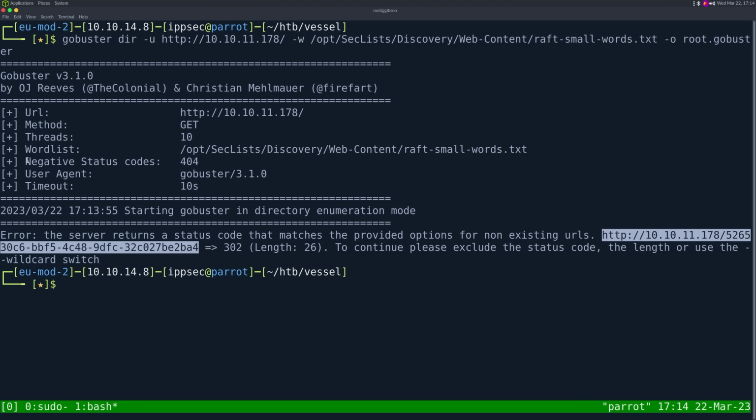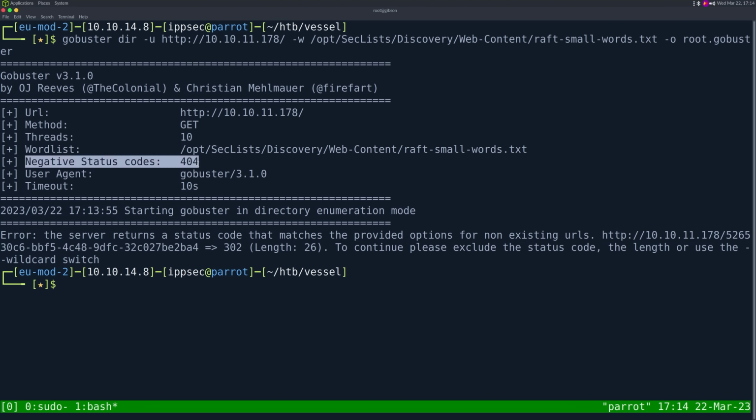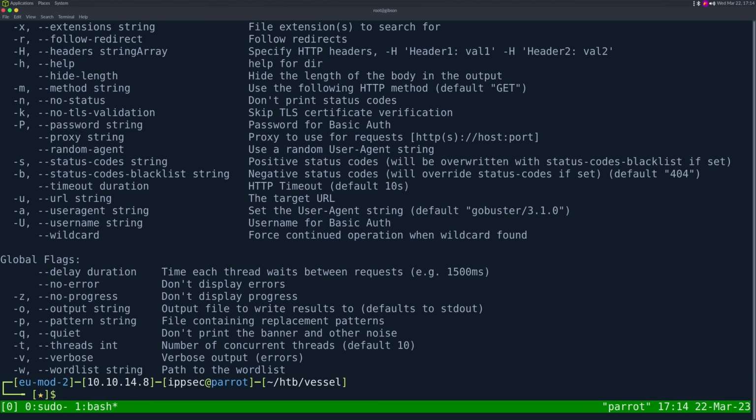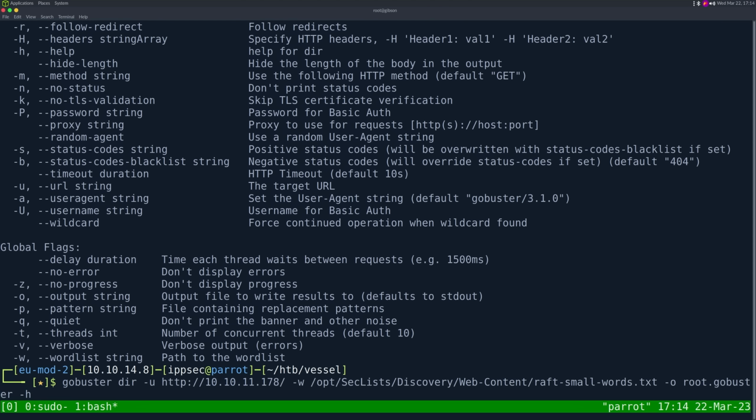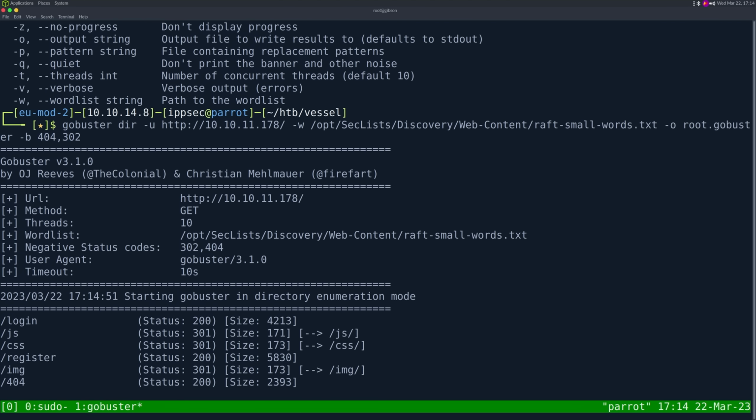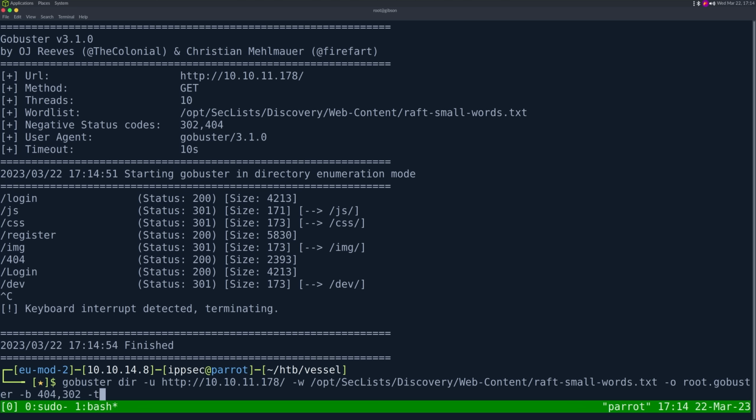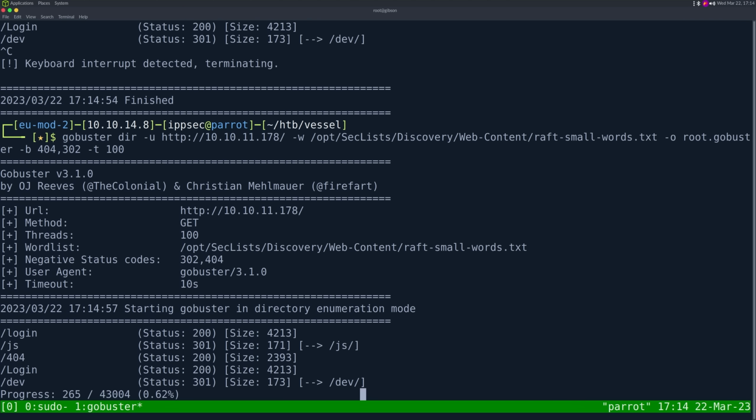So what we have to do is set the negative status code to 404 or 302. So let's run this again. And I'm going to do a -h because I don't know that flag. It's probably like -n or -b for a blacklist string. That makes sense. So I can do a 404 and then 302. And now when we run this, it looks like it works. I'm going to specify threads 100 just to speed it up because this is going to take a while.